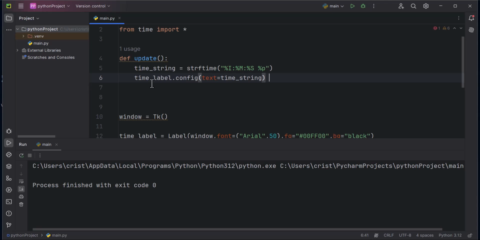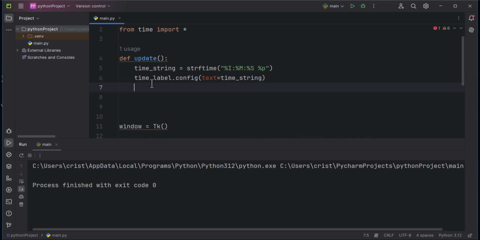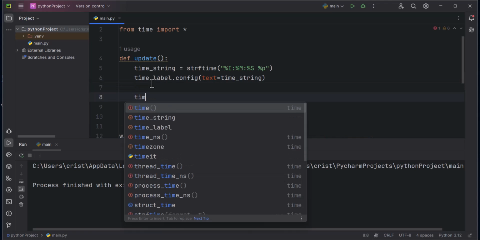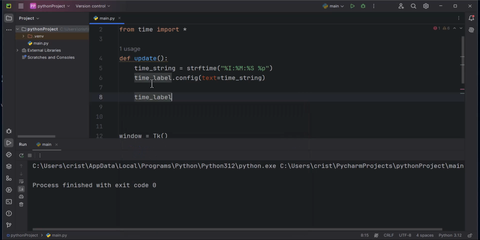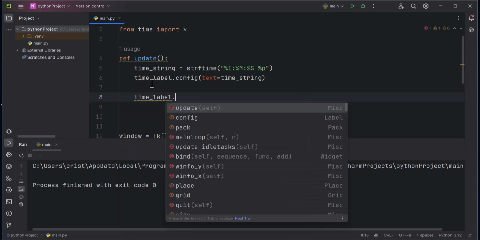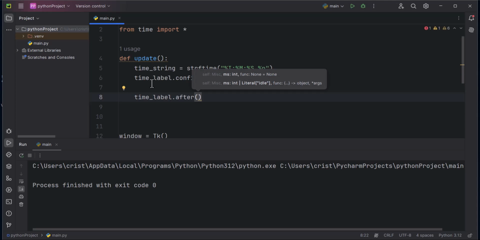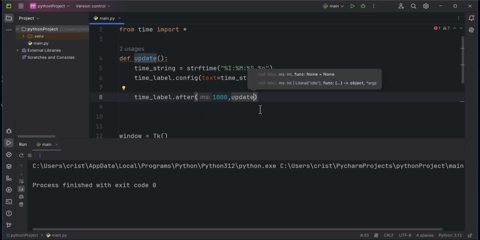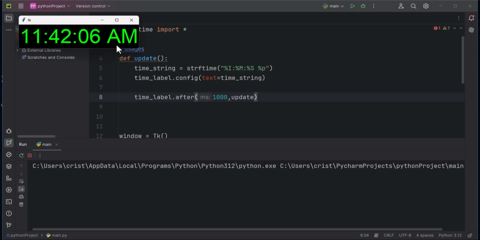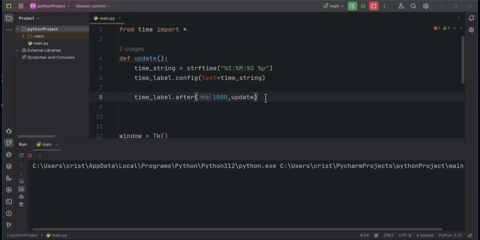Let's make it tick. So let's type time_label.after. This is gonna call after 1000 milliseconds. So after 1 second, I'm gonna call the update. So this is gonna be a recursive call. It's gonna call the update after 1 second again and again and again. So if I run this, now as you can see, this is changing because this is calling that.